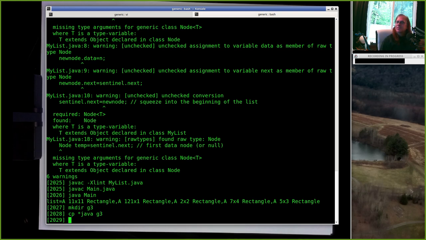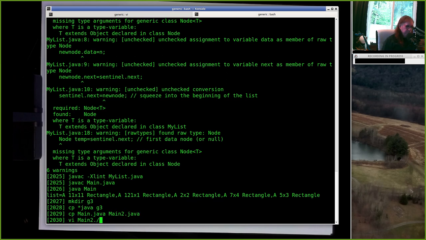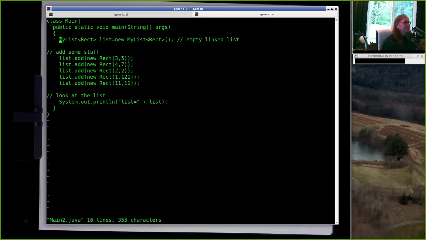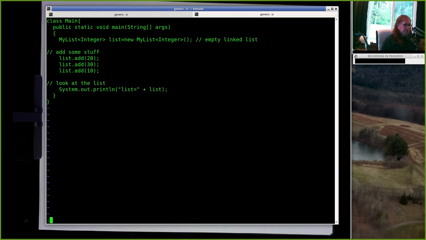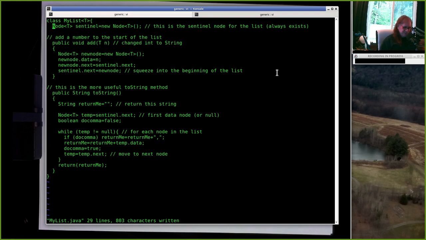All right, so let's take advantage of the genericness of our generic. So suppose I want my list of integers. Change this rectangle to integer. Not really. Because we're doing two different things. Hold on, I'll come back to that in a minute. Because I have some stuff I can say about that.